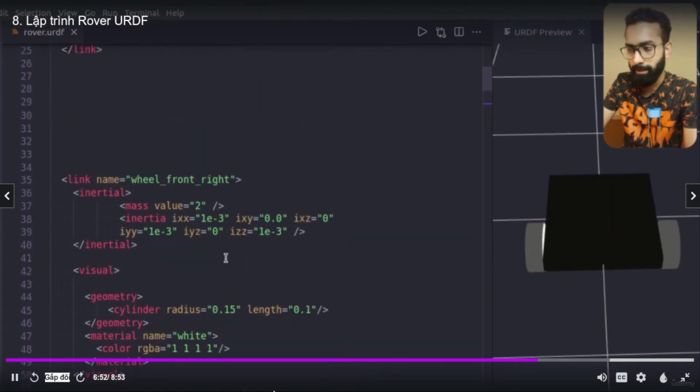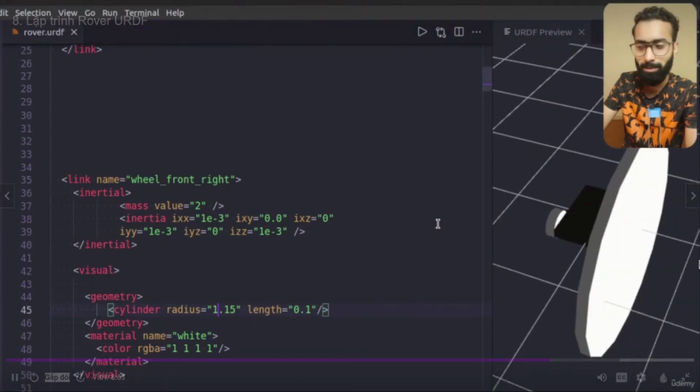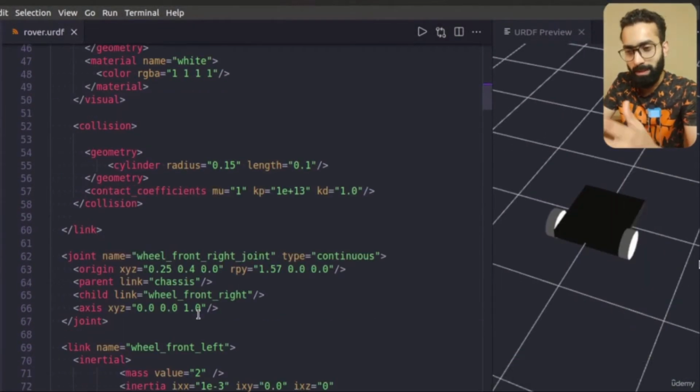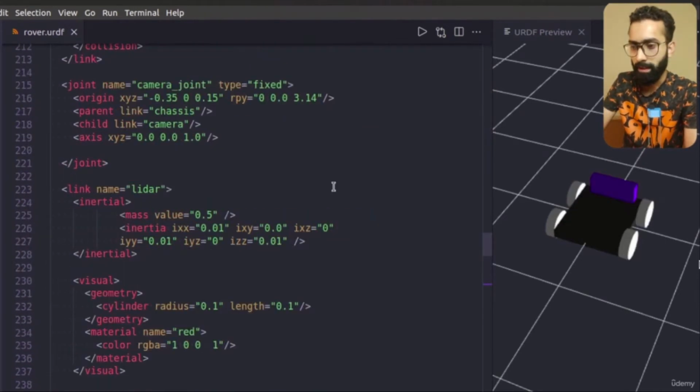If I set the cylinder geometry to be 1 in radius, you'll see the wheel will get way big and I think it is not feasible with the body, so I'll undo it, and that's it. So the simulation is understanding only the things that you are telling it. Okay, no intelligence.